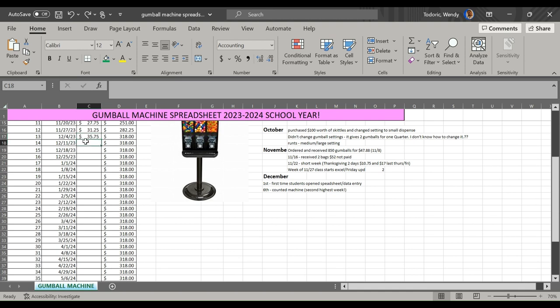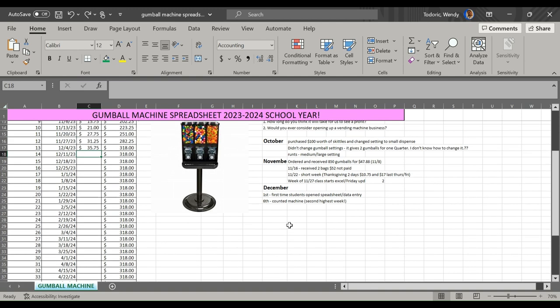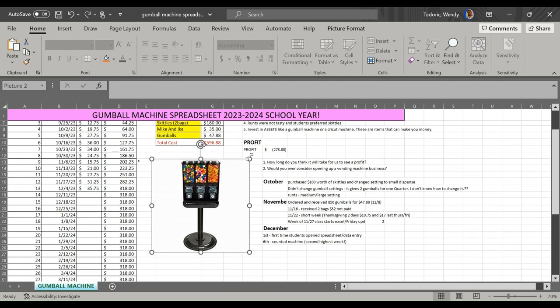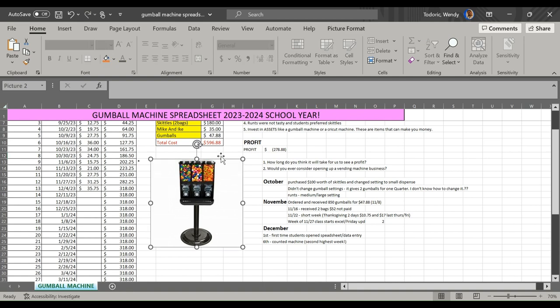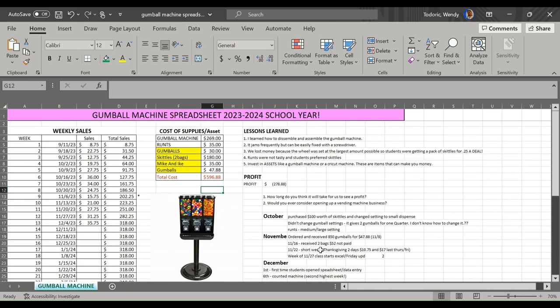And then next week, Friday, we'll let you know how we do. So that's the update. I hope this spreadsheet helps you. Maybe next week we'll get a real picture of our machine. And that's pretty much it.